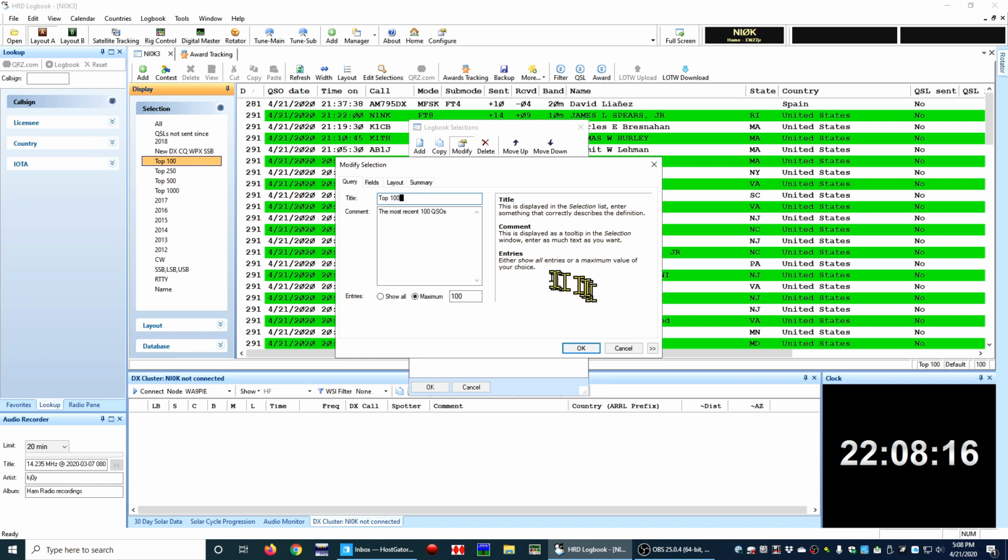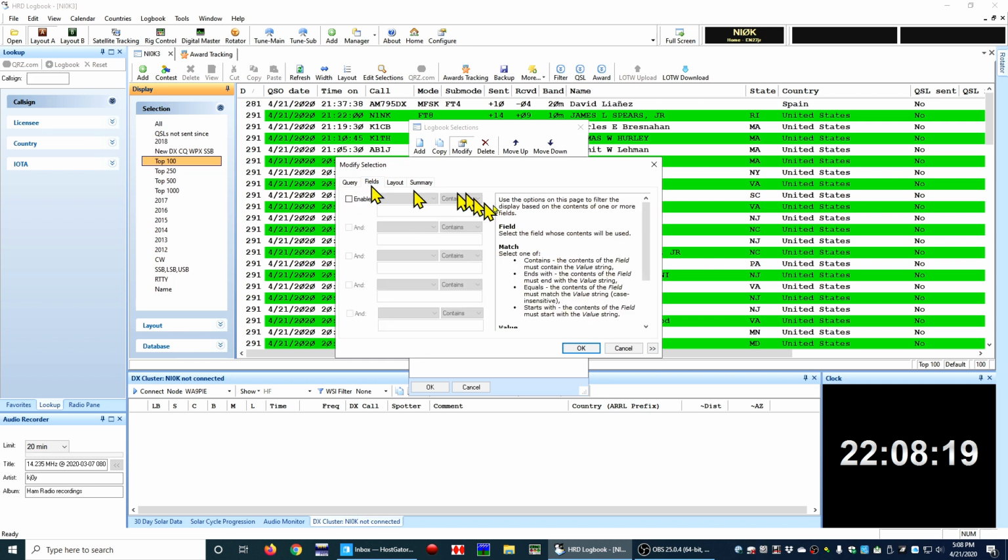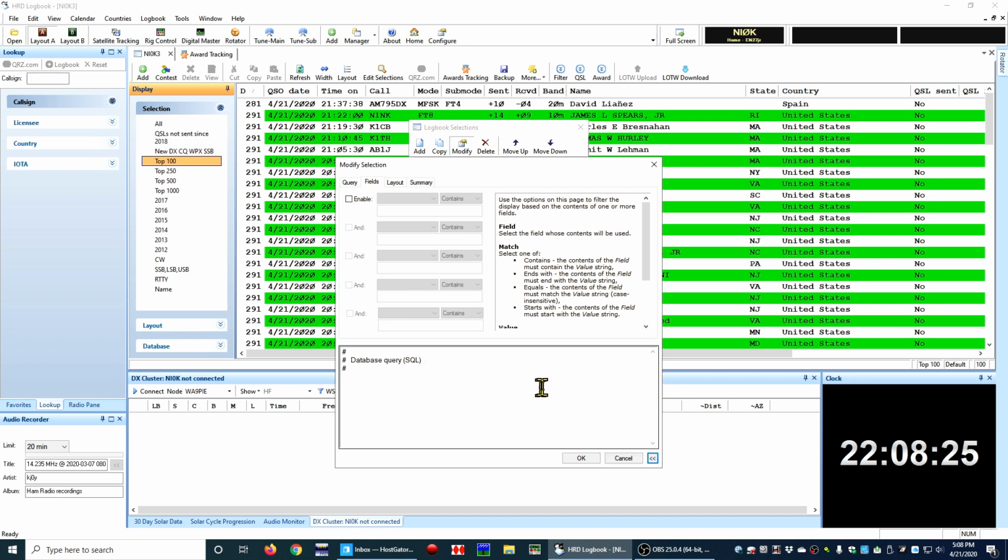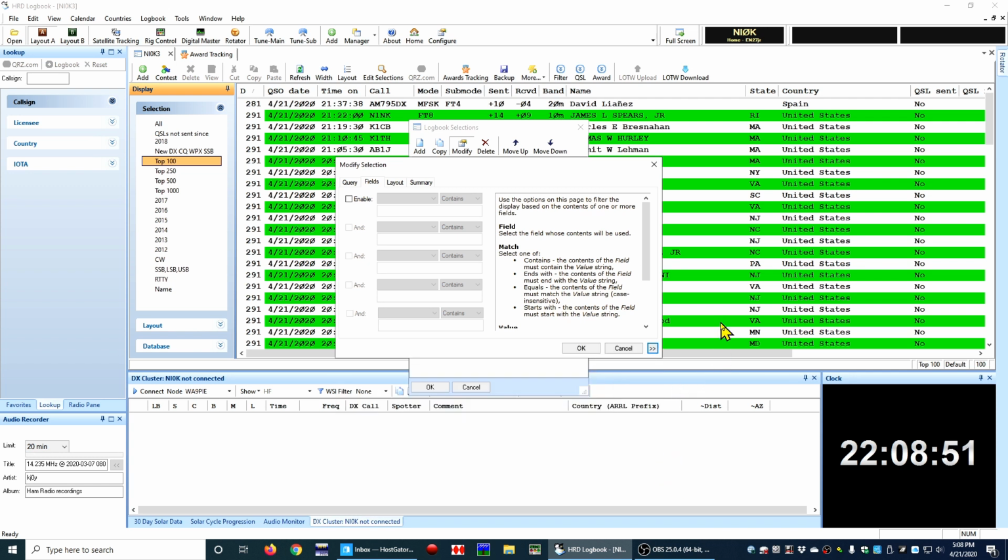I want to show you something else too. See this double-headed arrow? You click that, it expands this out. My database is SQL, also called the Maria database. And if you're SQL query fluent, you can write your own SQL query and put it in here. Now, I've never done that because I'm not SQL query fluent, but hopefully somebody watching this video is and could maybe do a video to show us how that's done.